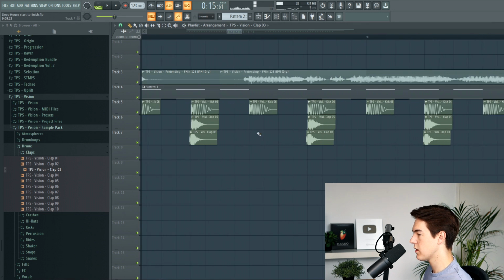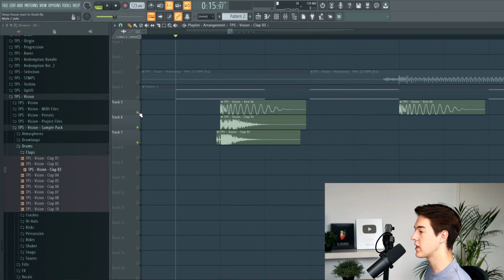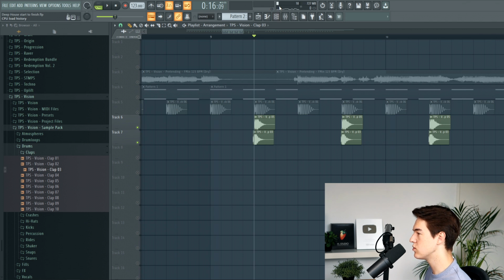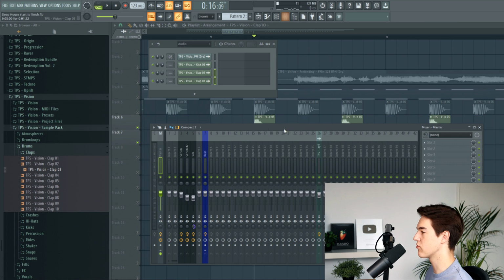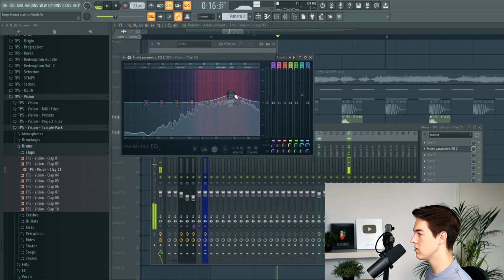And this clap has a nice pre-shift to it, so it hits a little bit before the kick. Like that. Let's also put those kicks into a mixer channel and add a little bit of reverb. Just a little bit. Maybe some EQ.